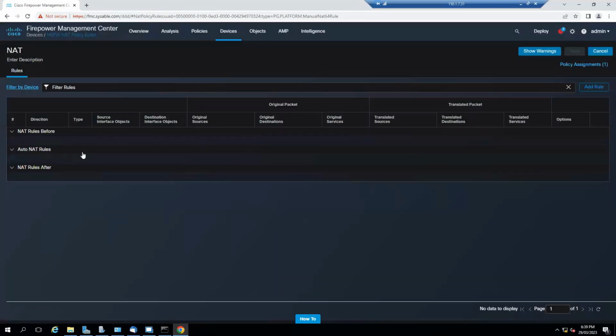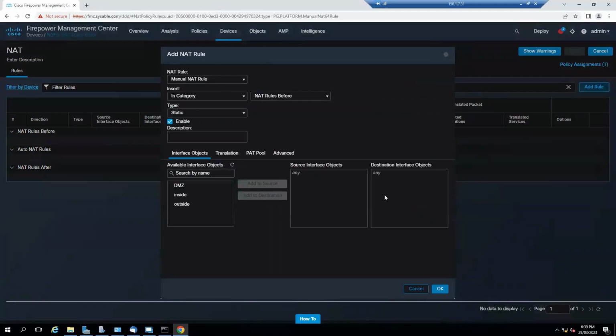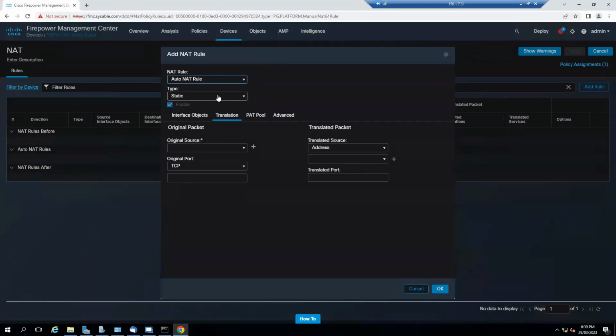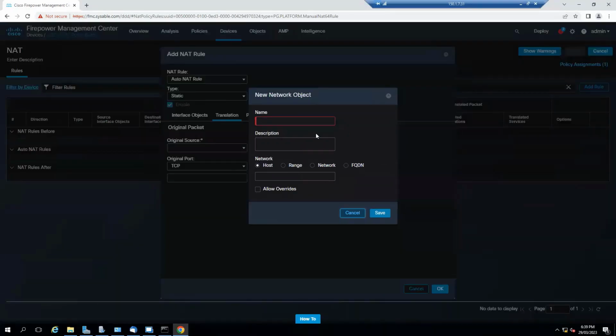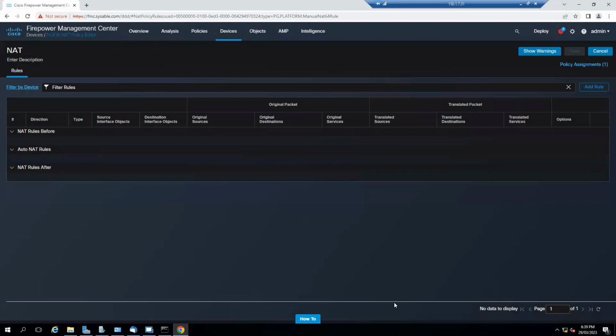Now I will do the AutoNAT itself. Pretty easy one, because we discussed the static and the AutoNAT in the ASA section. So I will select the AutoNAT. That should be static. So the source will be... all right, I need to create the object group. So I will click on add, I will create an object. So I will click on cancel, click on cancel.